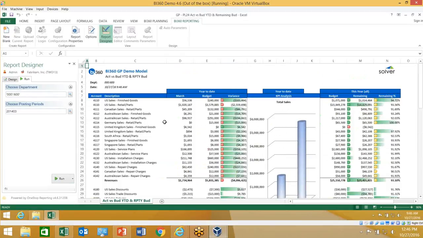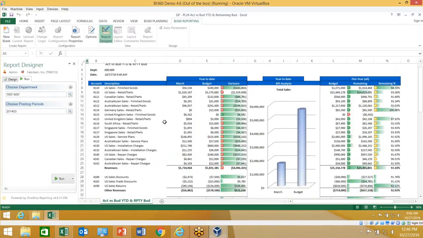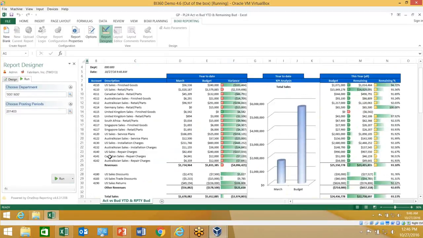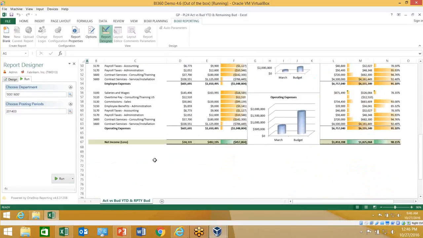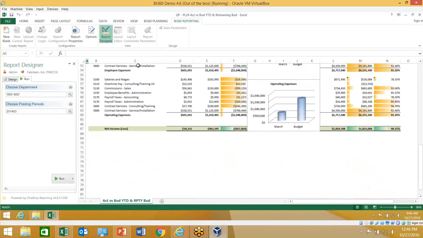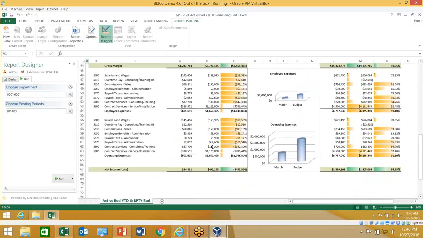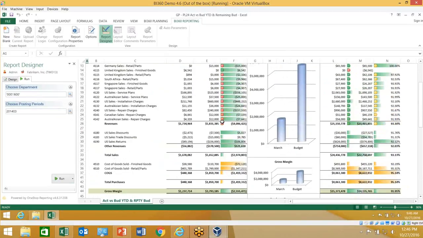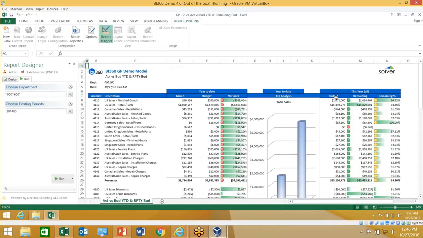So the first thing I want you to notice is our report got longer. All of those revenues, got about 20-some accounts in there. Employee expenses, operational expenses, and there's our profit and loss, compared, of course, month to budget. It got longer. I'll show you exactly how in a minute.